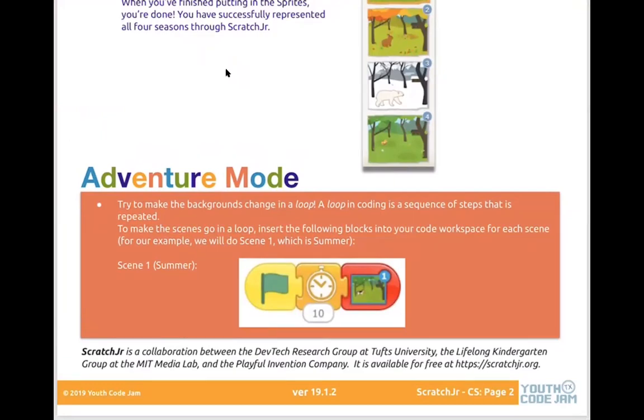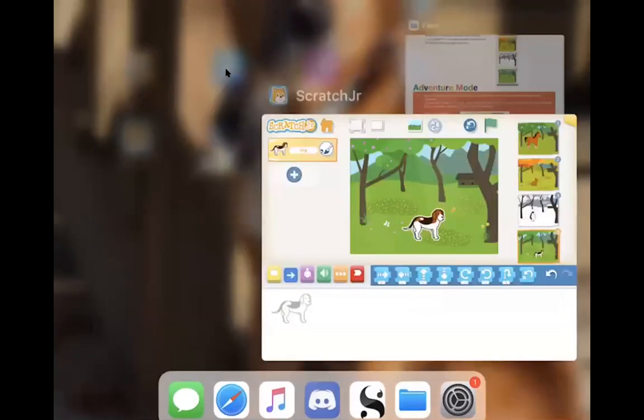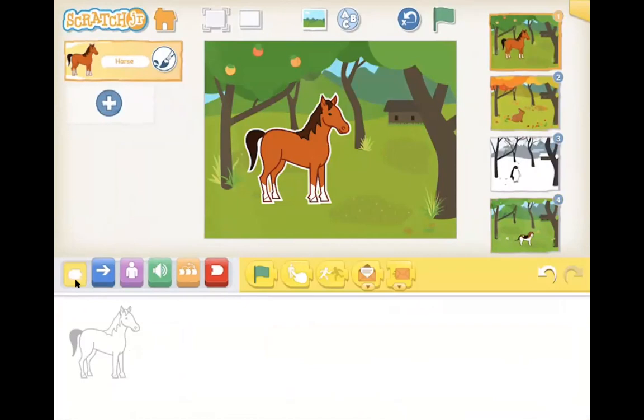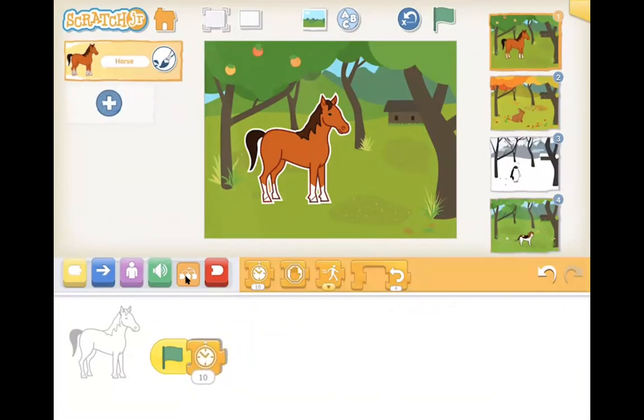So let's go back to our app, and we're going to make sure the summer scene is activated by tapping on it. And then down here in the code area, we're going to start with the yellow block. That's our start block. We're going to grab the green flag. And then we're going to wait. So we had a clock, I think that was in the orange. So we started here in the yellow, we're now in the orange. This is our control.